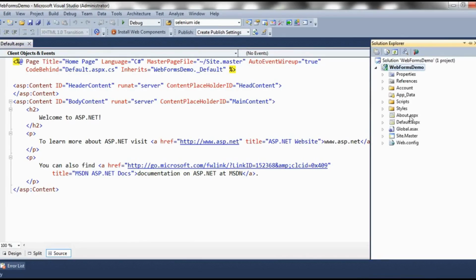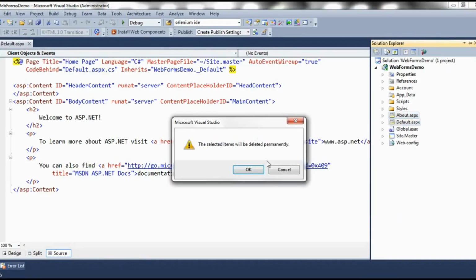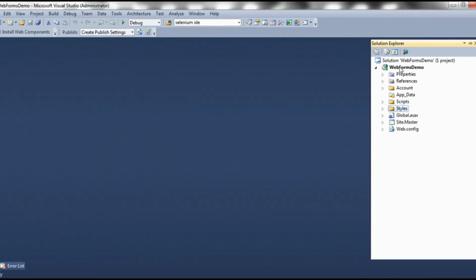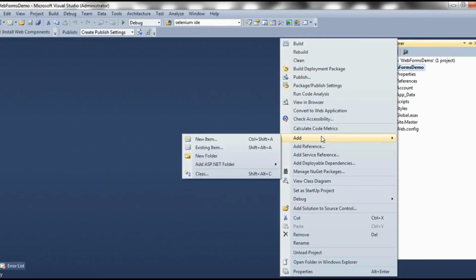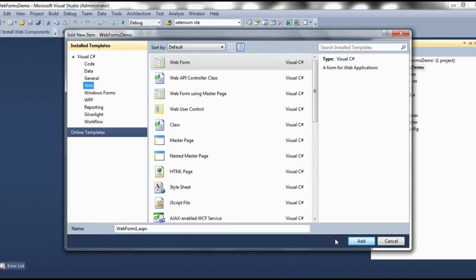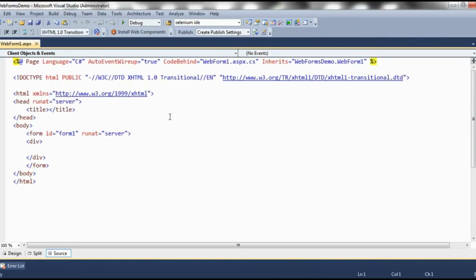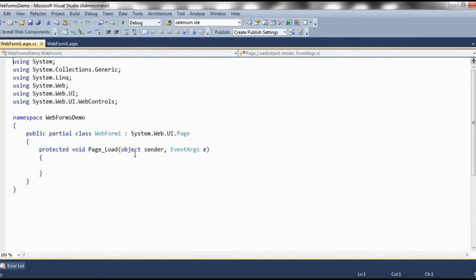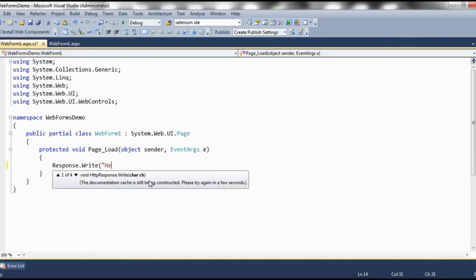Okay, so I'm going to get rid of this about and default web forms, and then I'm going to add a web form with the name webform1.aspx. So add new item. Let's call it webform1.aspx, and then let's get to the code behind file. So within the code behind file, I'm going to say response.write hello from web forms application.